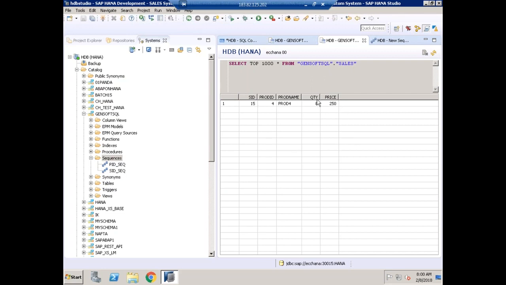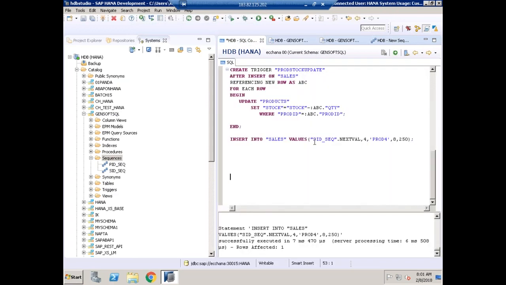What is the quantity here? 8. Now if I go to the products table, earlier it was 37. Let me refresh. It has become 29. Yesterday someone asked me, I think Gautam, how do you refer to the entered values? So this is the concept.